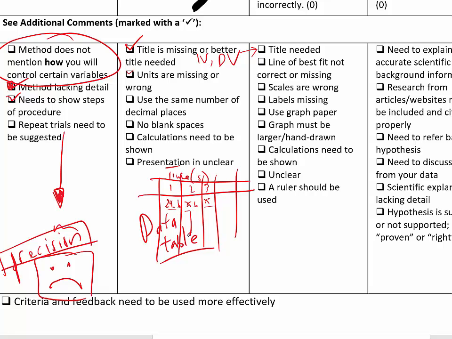Any of these numbers that go down in the same column need to have the same number of decimal places. So if you're rounding, round to the same number of decimal places. Don't leave unexplained blank spaces in the table. If you couldn't collect data, you need to put a mark in there and explain what that mark is. Try to show the calculations. If the last column is showing average, then underneath, show how you calculated average.